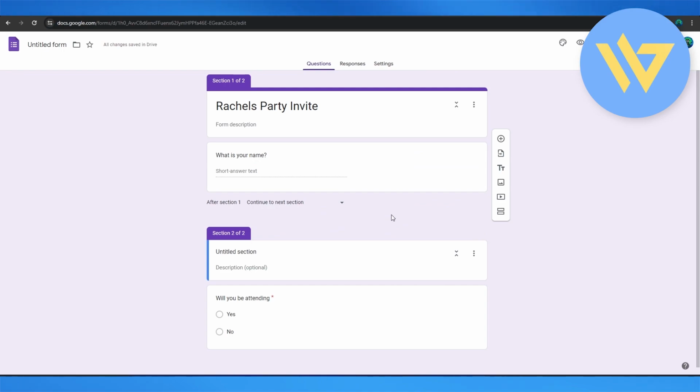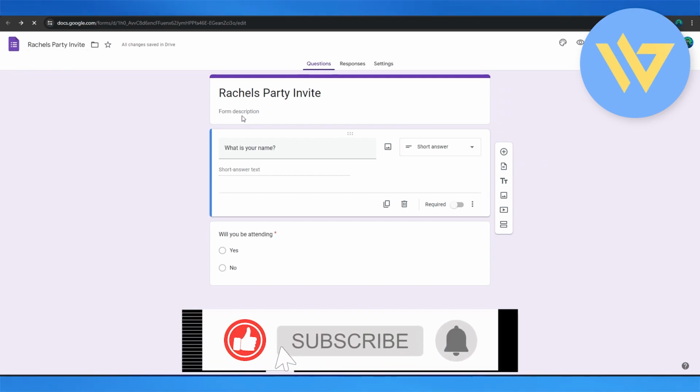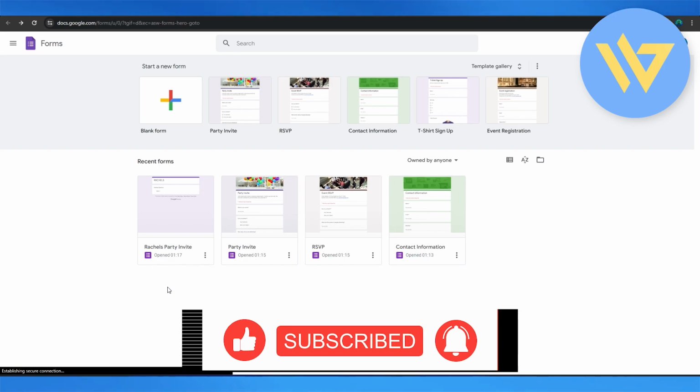As you can see, section 1, you can add video, images, you can add titles, and import questions from other forms as well. So pretty simple. And once it's done, you can just simply save it, and you can just simply go back and send it to whoever you want to. And that is how you create a form in Google.